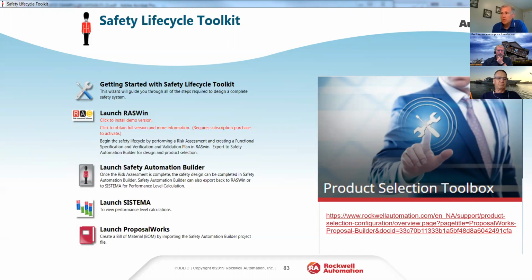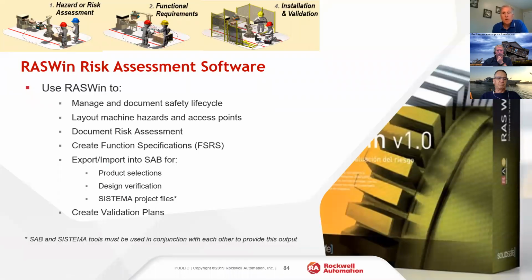We also find in this toolkit RASWIN software. RASWIN is a risk assessment software for Windows. Ultimately, the tool will allow you to perform a risk assessment and maintain documentation of the methodologies as you go through them. It will also generate the FSRS, the Functional Safety Requirement Specification. This one tool can handle the first two steps in our safety life cycle.